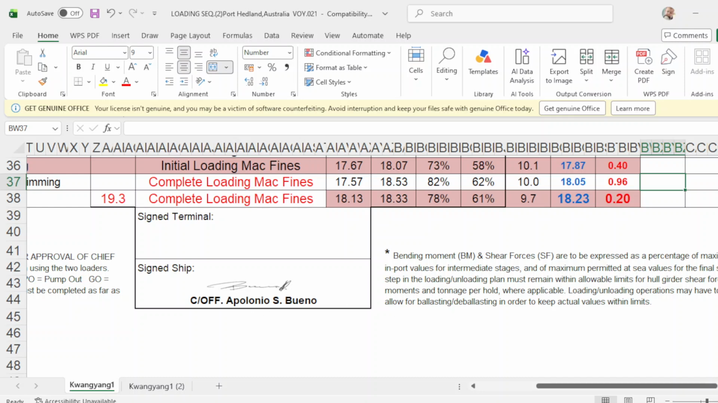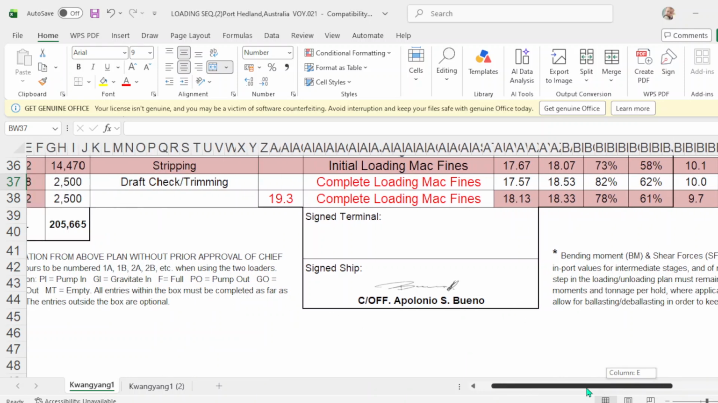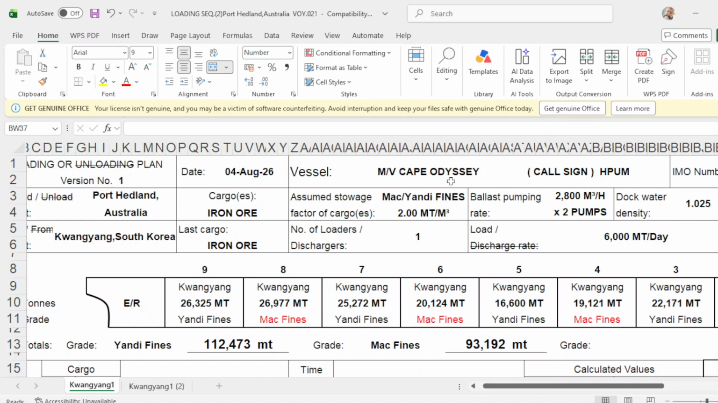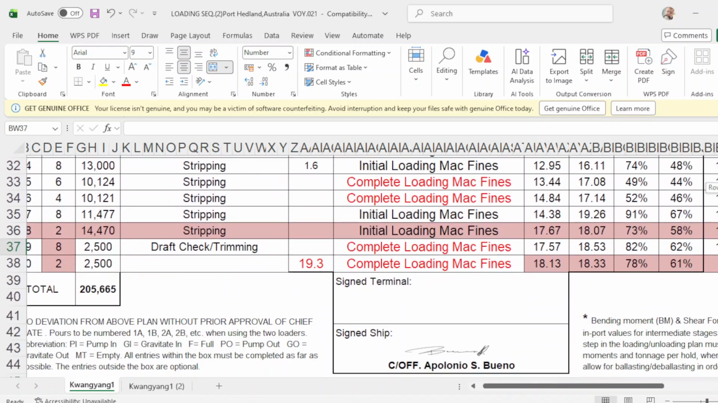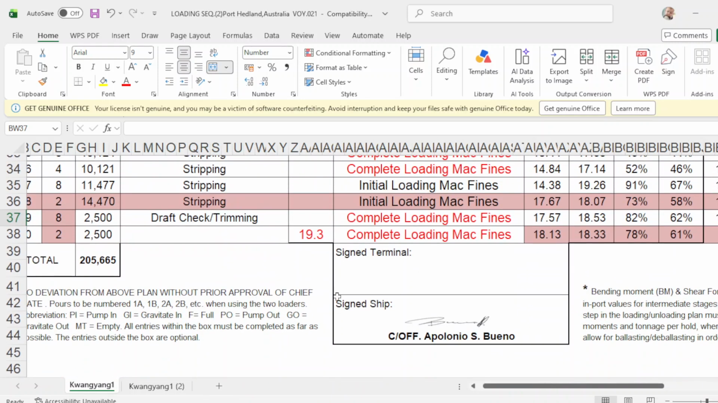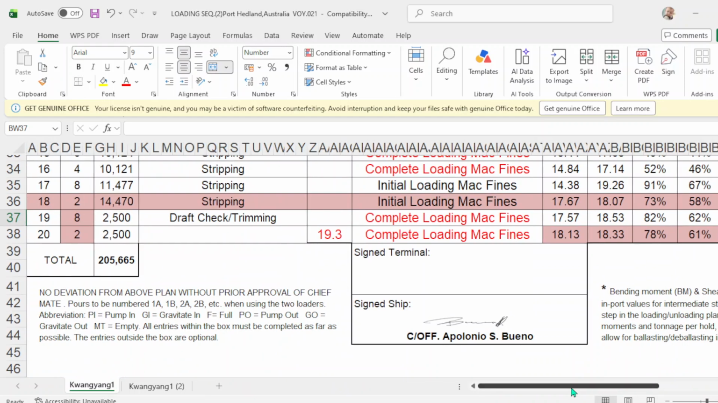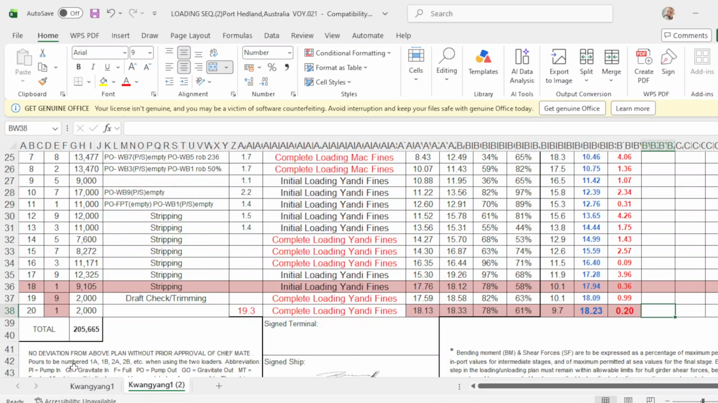I'm the chief officer here of this vessel, Cape Odyssey. I was on board here 9 months, and I made this loading plan. Take note guys, the trimming hold is 8 and 2. I was also asked by the master to make trimming hold of 9 and 1.